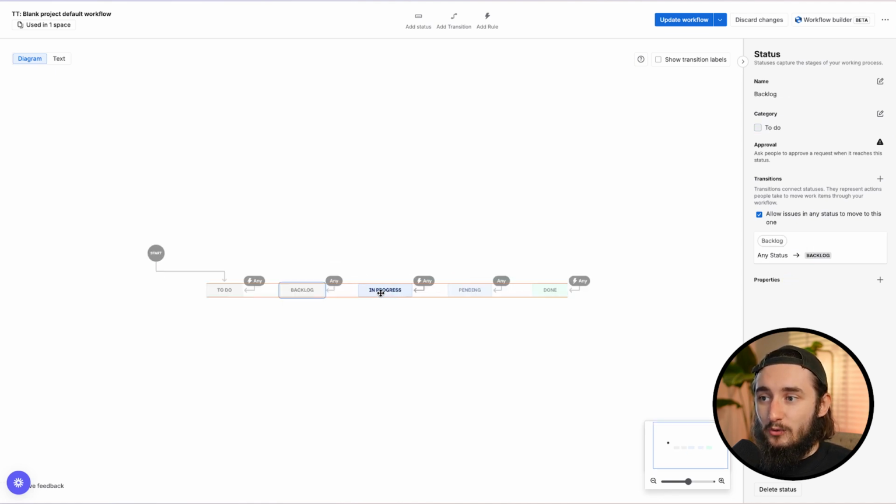So in this example, we have a very simple flow of to do, and we might have a backlog where something doesn't need to currently be done, but something will eventually need to be done. Then in progress, something's in motion. Pending, which is something is blocked or waiting on a particular approval or something else. And then we have done, and that just means a work item or a task is completed. Now that we have our changes made, all we need to do is hit the update workflow.